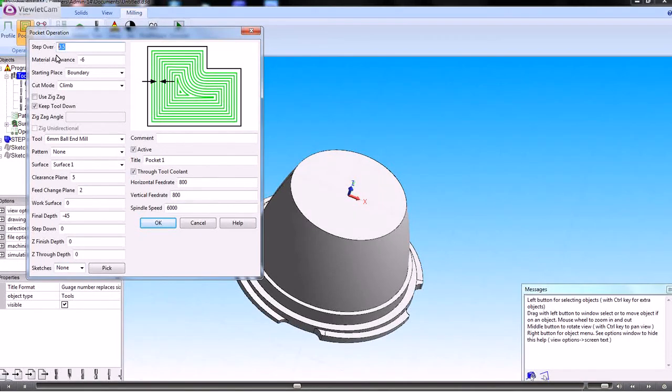and we'll set quite a large step over to start with. It's best to use a large step over to start with so that you get the machining that you want. You can then go back and change the step over and the coarseness factor for machining when you're happy that the machining is as you want it to be.